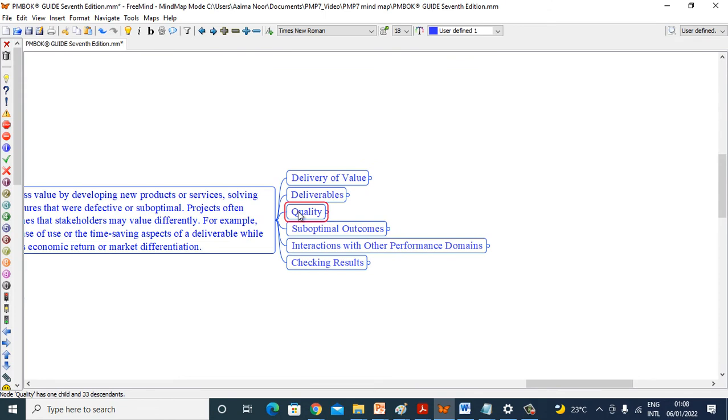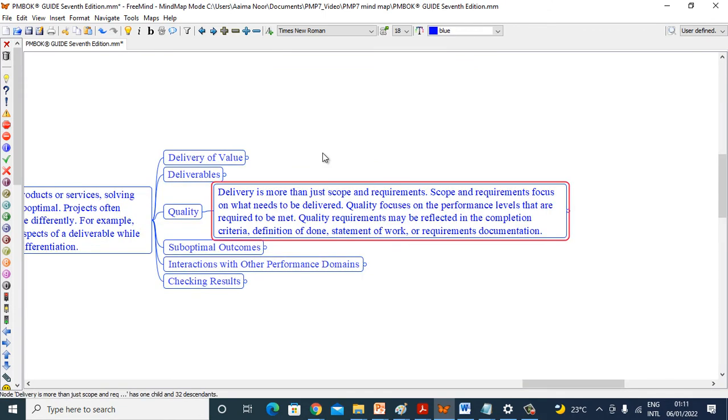Now let's see quality. Delivery is more than just scope and requirements. Scope and requirements focus on what needs to be delivered. Quality focuses on the performance levels that are required to be met. Quality requirements may be reflected in the completion criteria, definitions of done, and statement of work or requirement documentation.